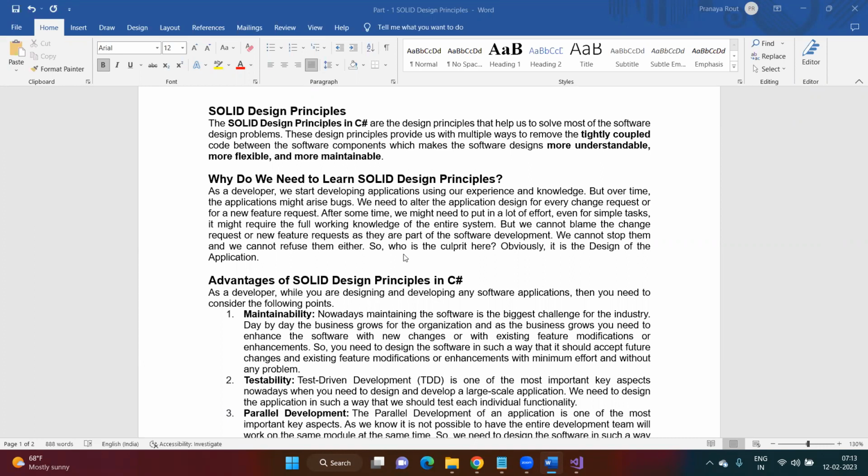But once we develop the application, don't think that the application is done. Over time, some bugs might arise in the application. Then if bugs arise, we need to alter the application design.